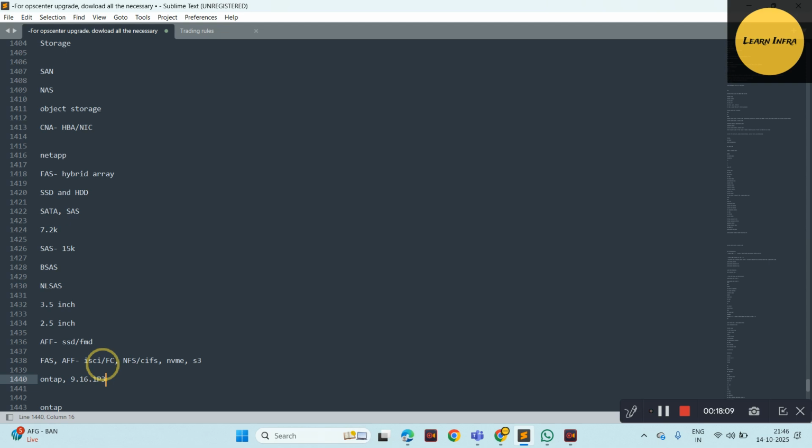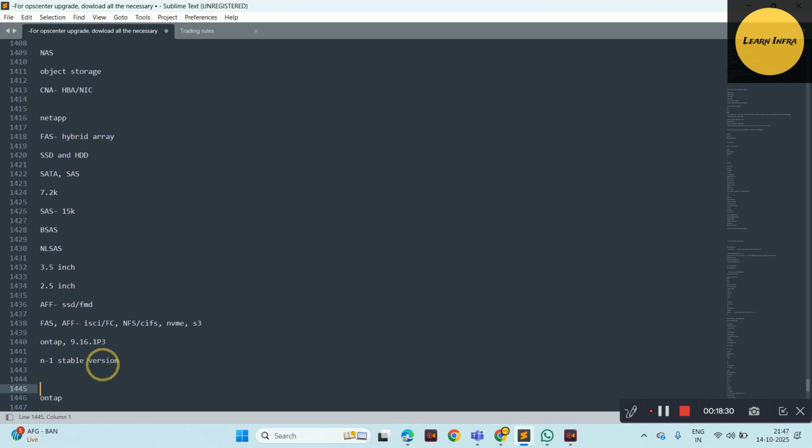Okay, so you need to always understand that there is lifecycle management that you have to do. Lifecycle management means you have your NetApp arrays and you have your switches. Every quarter you have to update to the n-1 stable version. You should not go to the latest version, always the n-1 stable version. You can go to the latest version for storage tools, meaning OCUM and everything.